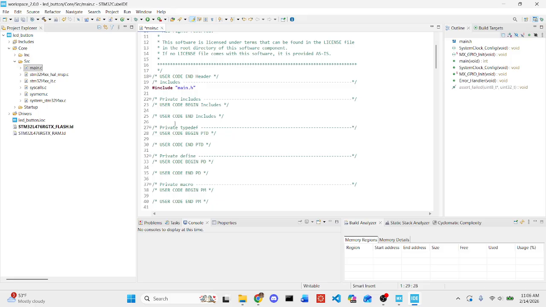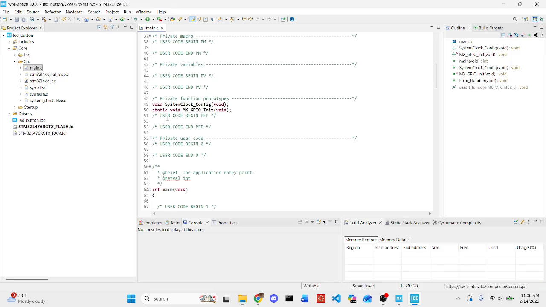Let's see. Yeah, we include main.h. We have some private includes. We have these function prototypes for the clock config and the GPIO init. Gee, I wonder what those do. This one is going to configure the clock to be 80 megahertz. This one is going to configure our 2 GPIO pins.